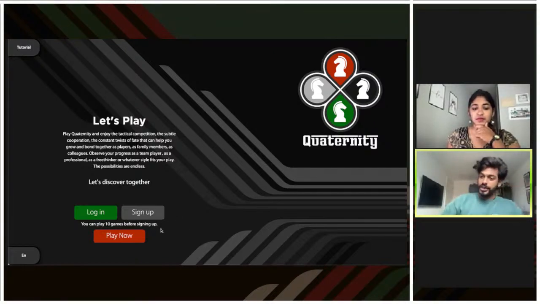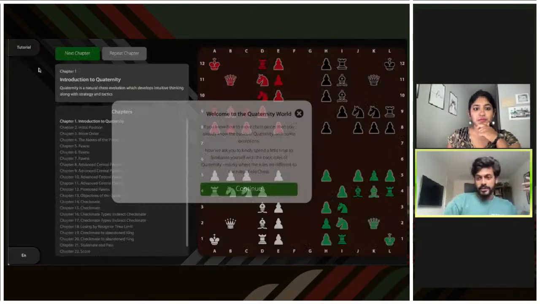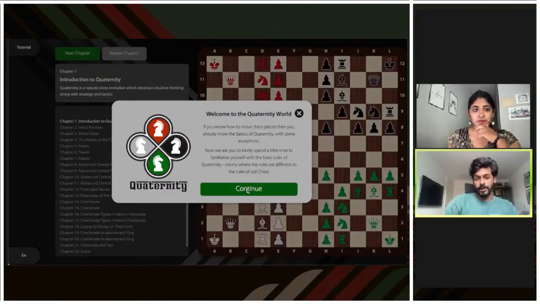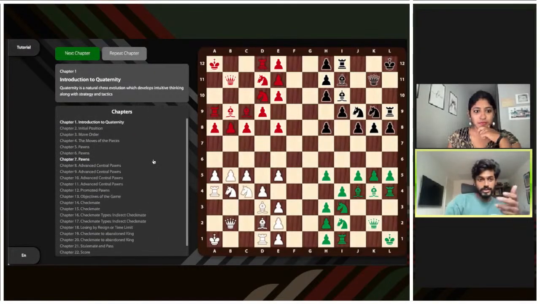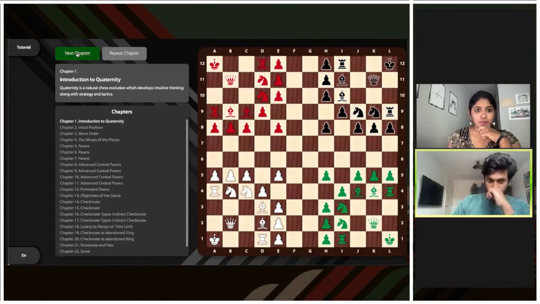And I think that's a very good way to just get started, given Quaternity is a new game and you've got to learn. The other aspect with that is also learning, where there's the tutorial on the top left, and this also does not require anybody to create an account or anything like that. Again, the intention is to allow people to learn more about the game as easily as possible and in as low-friction a way as possible.